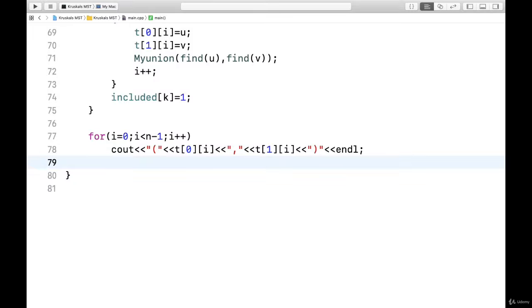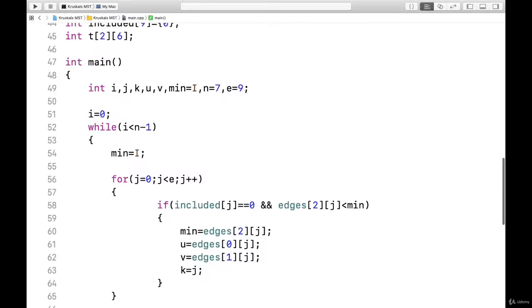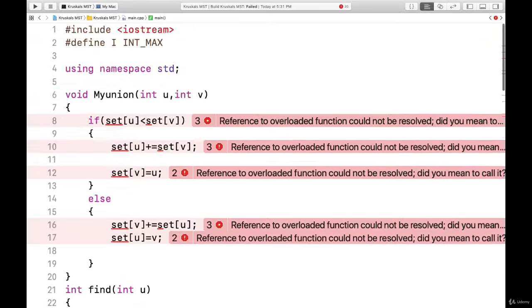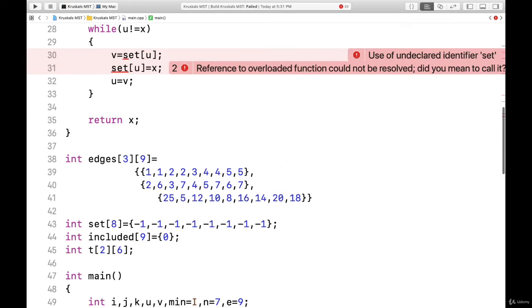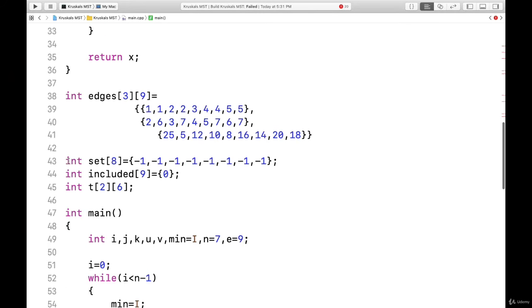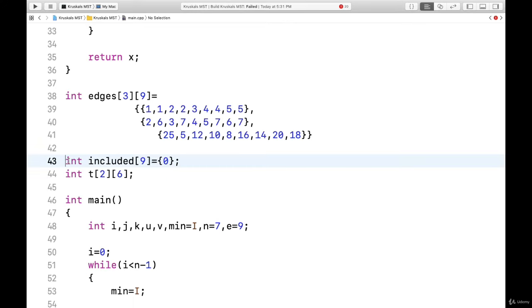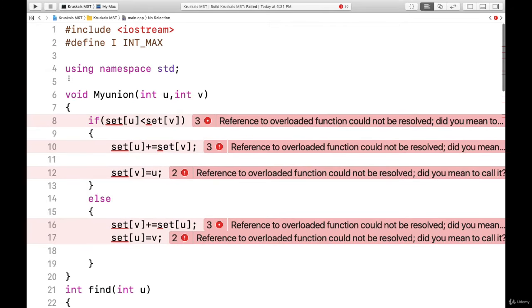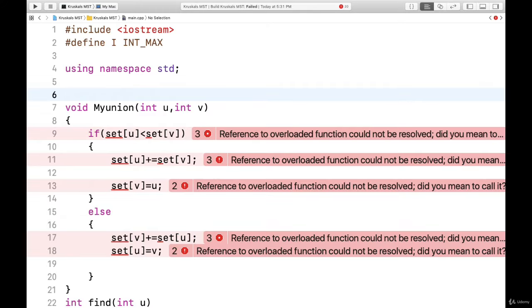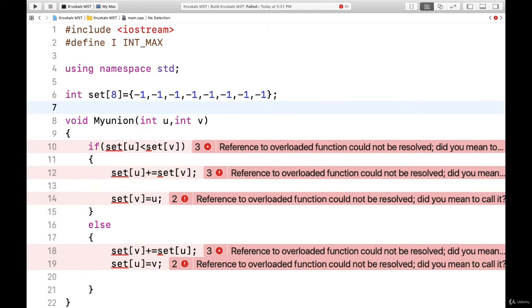Let us run it, and if there are any logical or syntax errors, I will remove them. Here I got an error because set is an array that is declared after the function call. So let us change this. I am copying this, cut from here. I should declare it before the function calls because the set array is not visible to them. So I have declared the array in the beginning.